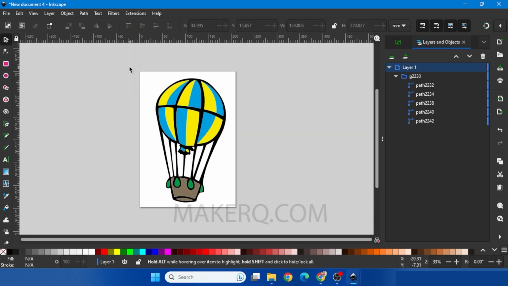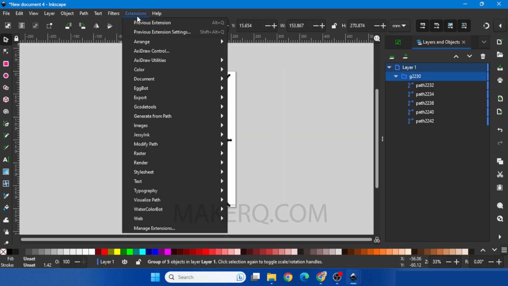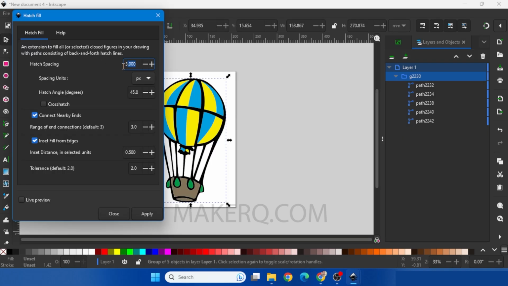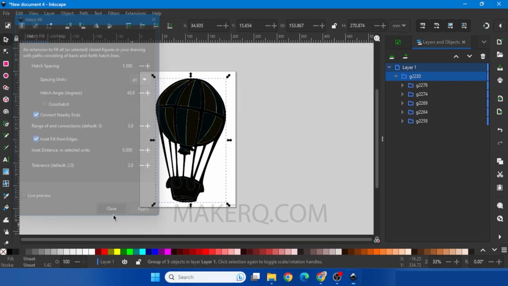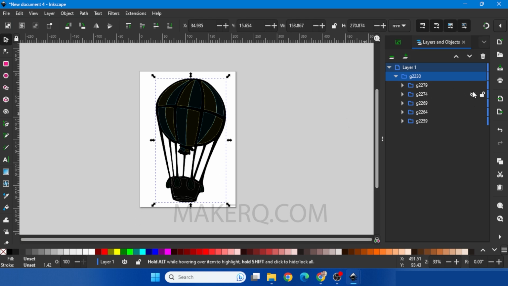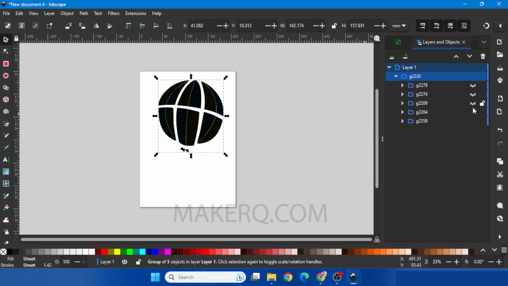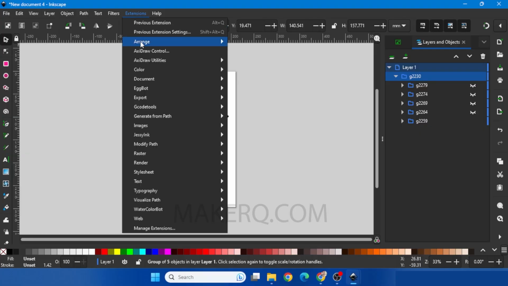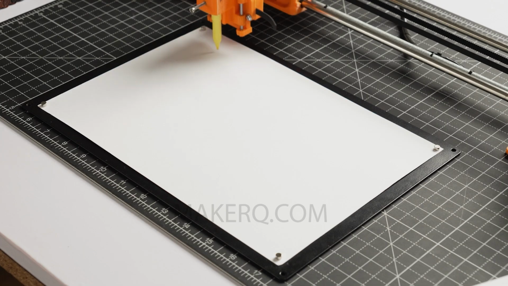Now let's add shading. Drag and select the full image. Go to Extension. EasyDraw Utilities. Hatch Fill. Let's change the shading spacing to 1.5. Click Apply. Close it. Now turn off all the colors except the color that we are going to draw. Place the pen. Now to draw, go to Extension. EasyDraw Control. Apply.